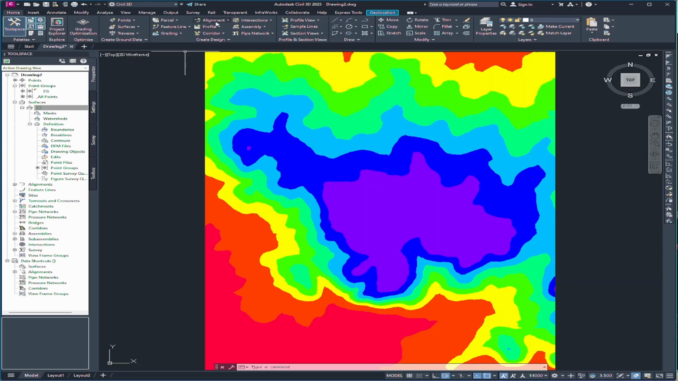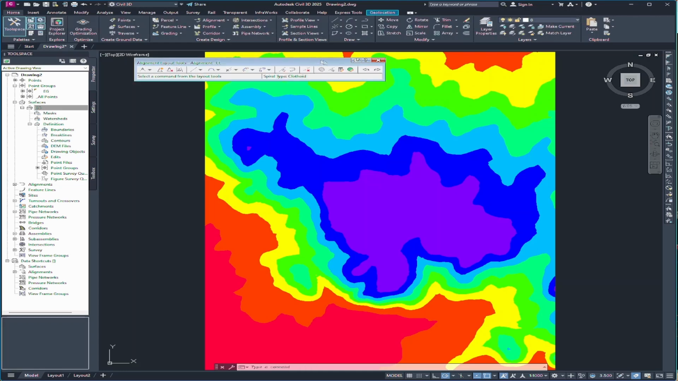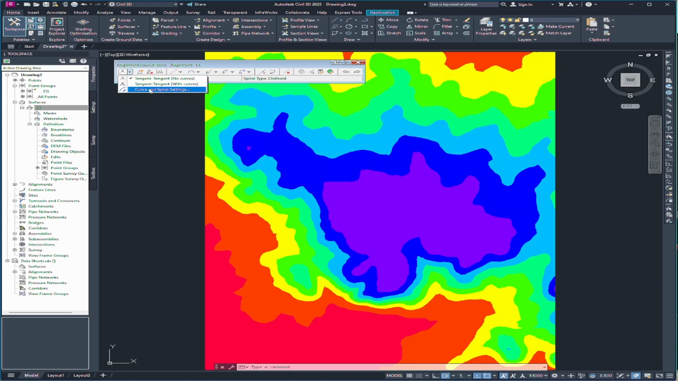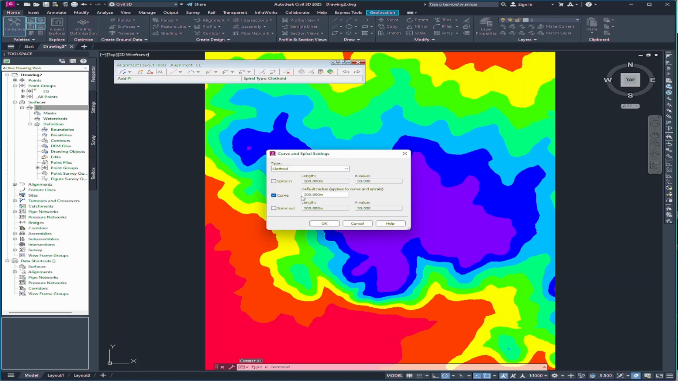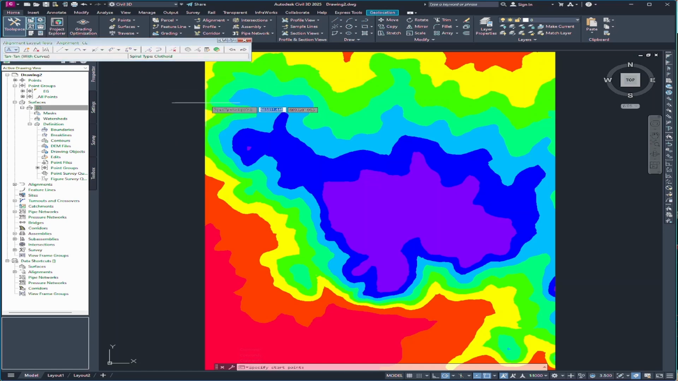For that, go to the alignment and alignment creation tool and give your alignment a name. Let's say alignment CL for center line. Okay, and the alignment creation tool will be here. We're going to use the tangent to tangent with curves, and you can change the curve radius according to the code in the settings. So select tangent to tangent and you can start drawing. I'll go from the end here.